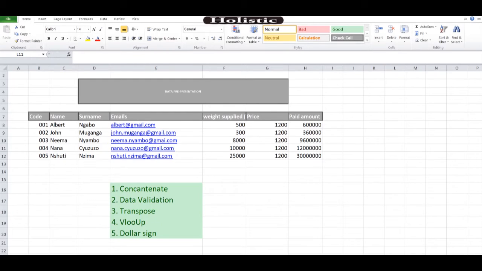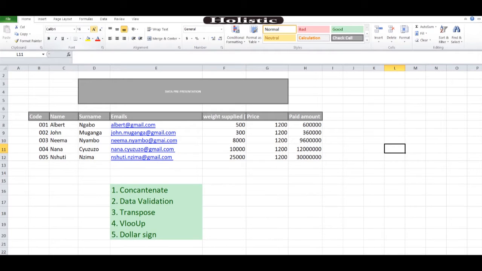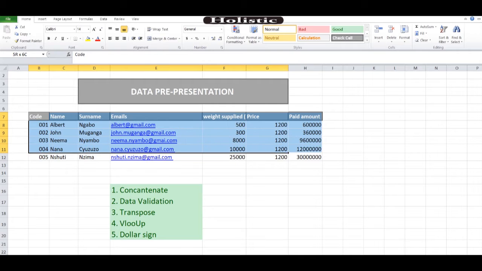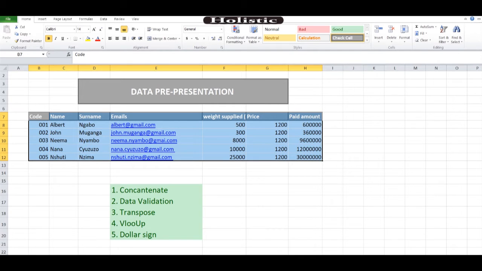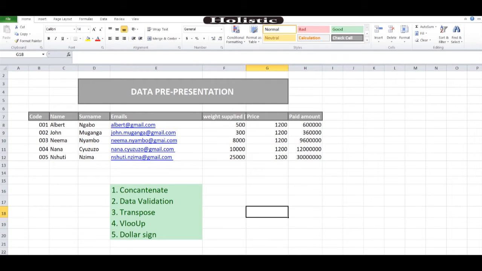Hello guys, today I want to share with you data presentation formulas that we can use in data presentation. Now here they are. We have such a database, maybe more than 1,000 records. Now you want to present them in a simple and easy way. How can you do it?